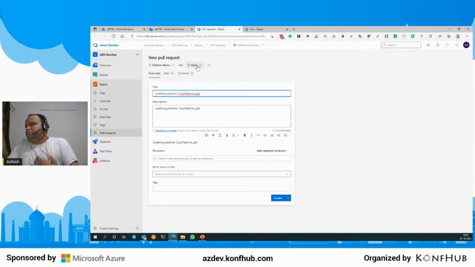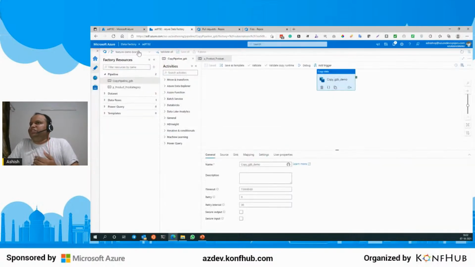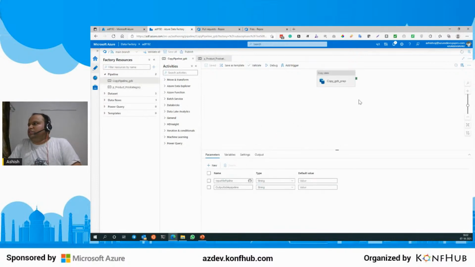The moment they create a pull request, these changes will be available in the main branch. If you see right now, copy GJV demo is what we can see. The moment I change to the main branch, it still says prep. So the main branch still has the same pipeline which has been deployed, which was already there in production. Had it been a blank one, it would have been blank, but it was an existing one. So this is what it is.